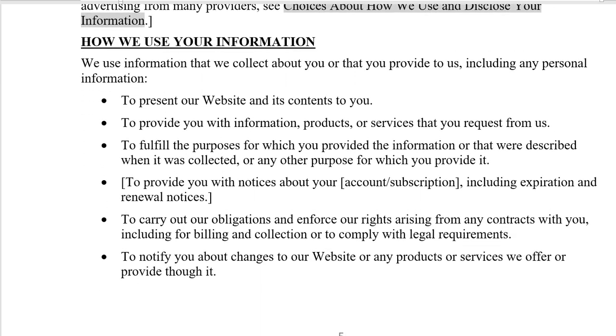This is how you're using the information provided by individuals. So, for example, you may be presenting the website and its contents, providing you with information about products or services that you request, and then fulfilling the purposes for which they have been described when the individual provided their personal information.